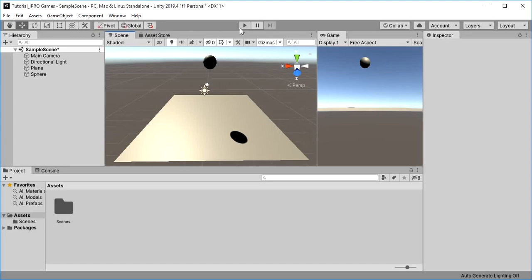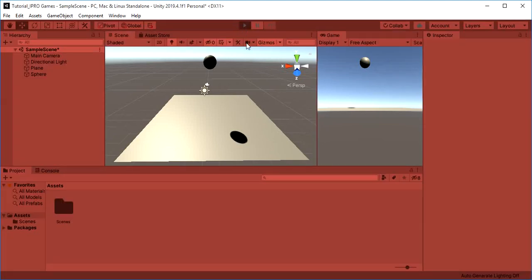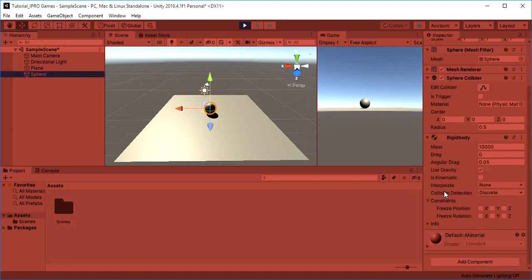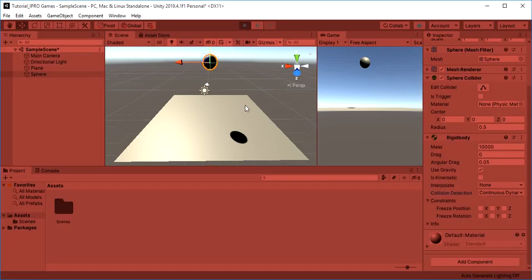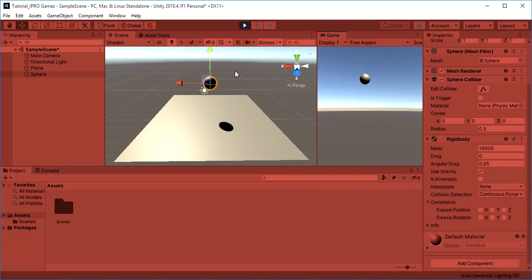So let's hit play. Okay, so yeah, it falls naturally. You can see that when we click on our sphere, we have collision detection as discrete. It's the default, and there's no problem. In the next trial, we'll go continuous, or continuous dynamic. These are for moving objects, so I'll show you the difference. If I go continuous dynamic and I play it, the sphere will fall down again as usual. You won't see any difference here.